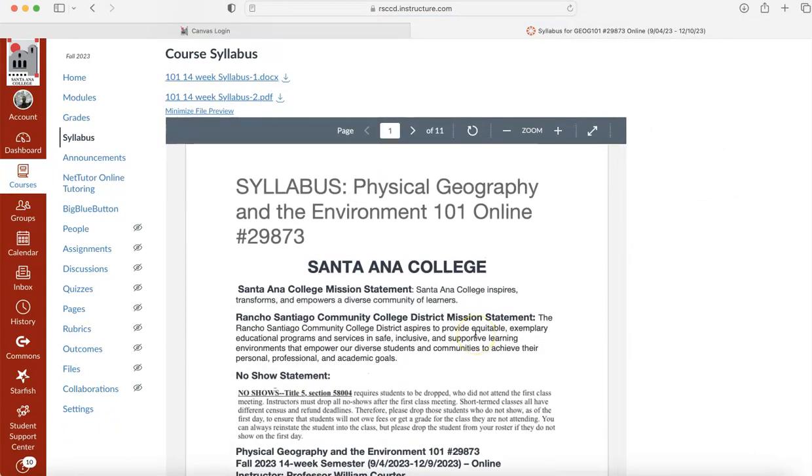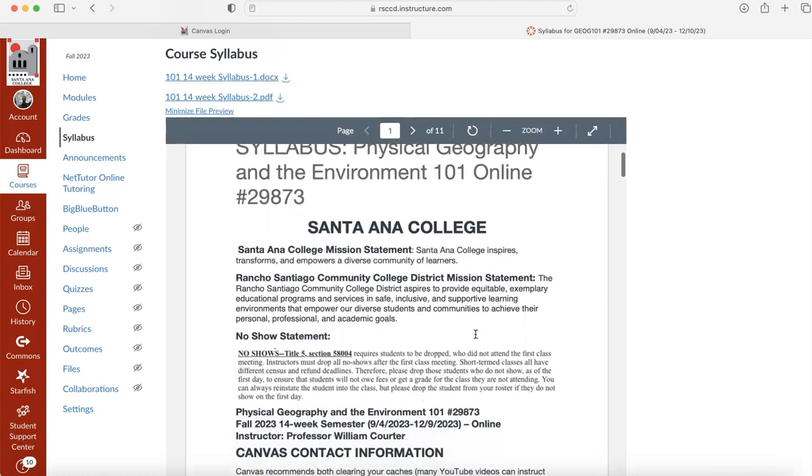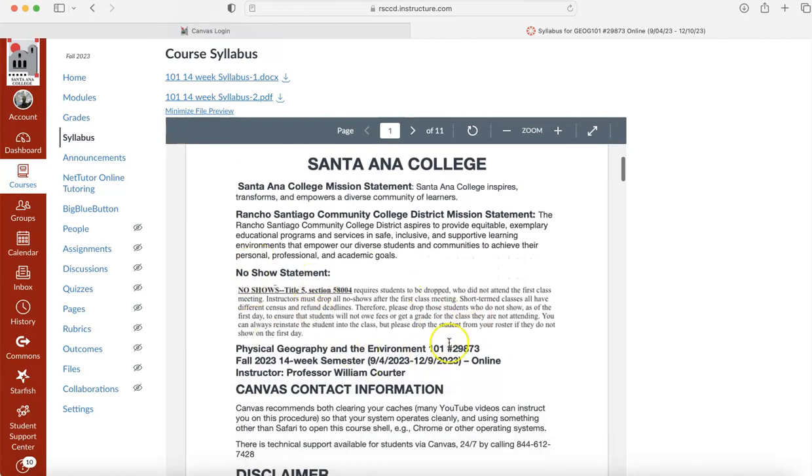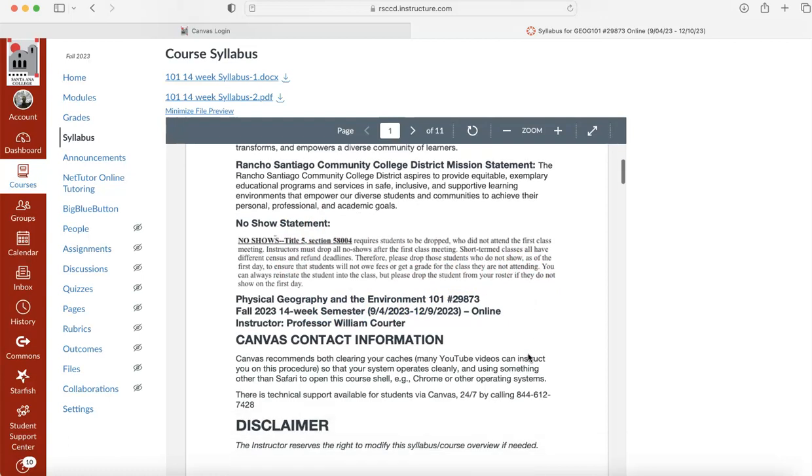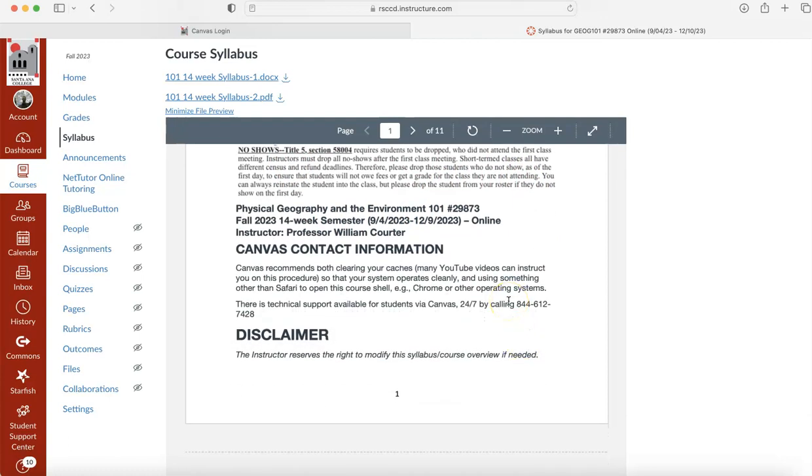Now, I'm not going to read through the entirety of the syllabus, but know that there is a syllabus quiz. I'll show you a few things, no-shows. If you don't complete the first two assignments in module one, I'm required by the school and the state to drop you. So please make sure that you complete those things, okay? They're due by Saturday, September 9th at 11:59 p.m. Make sure that you get those things done.